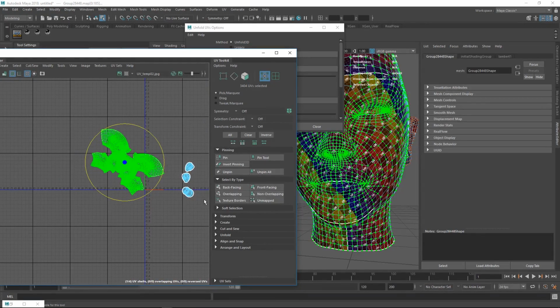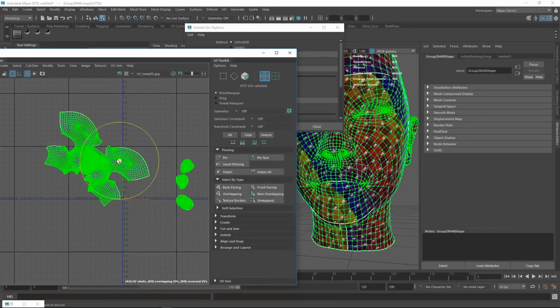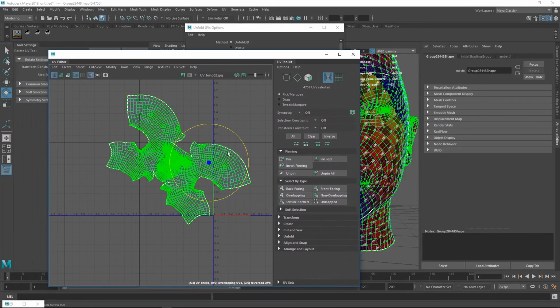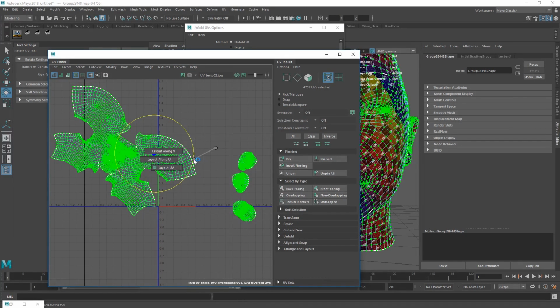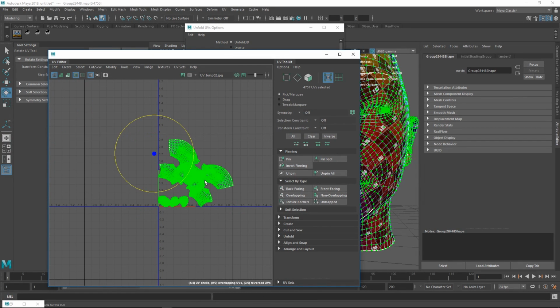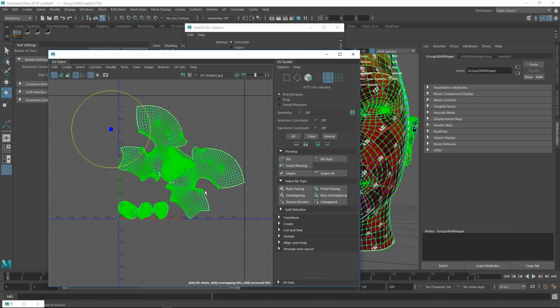So let's just take all of these guys now, and we want to pack them nicely into this little square. We have the layout tools, and you can see here we have layout UVs. Let's just see what happens then. This essentially just moves everything into the center.